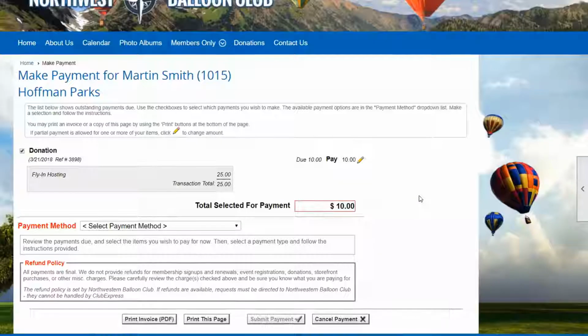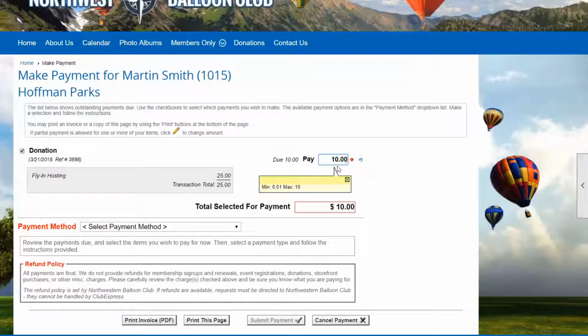And so sure enough, about a week ago, Marty made a donation to the fly-in hosting event, and he pledged $25. But it turns out that he made a partial payment. He paid $15. And so I could come in here and say, oh, okay, I'm going to pay $5 towards this.